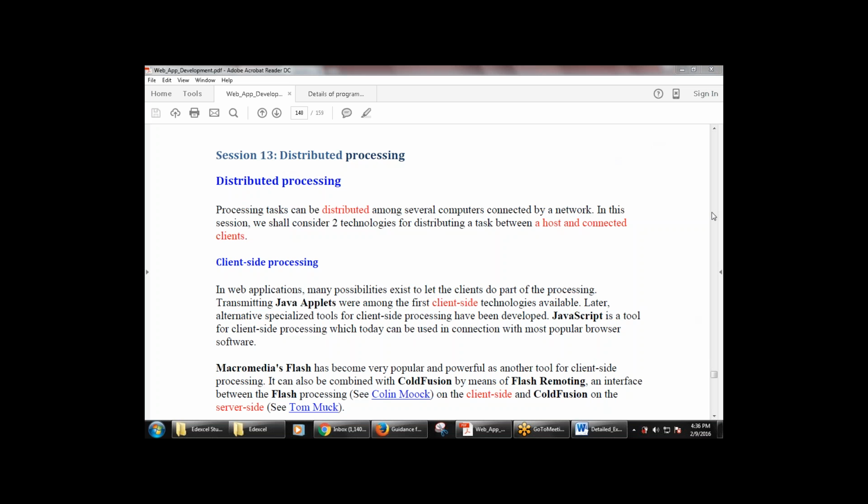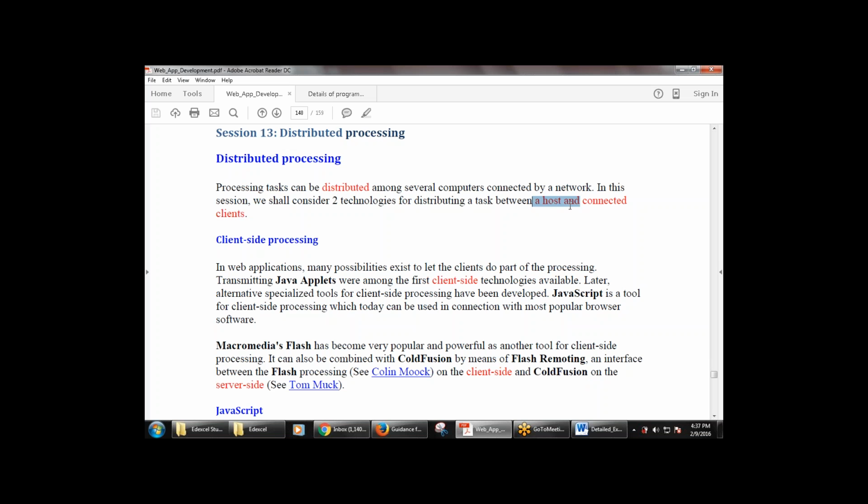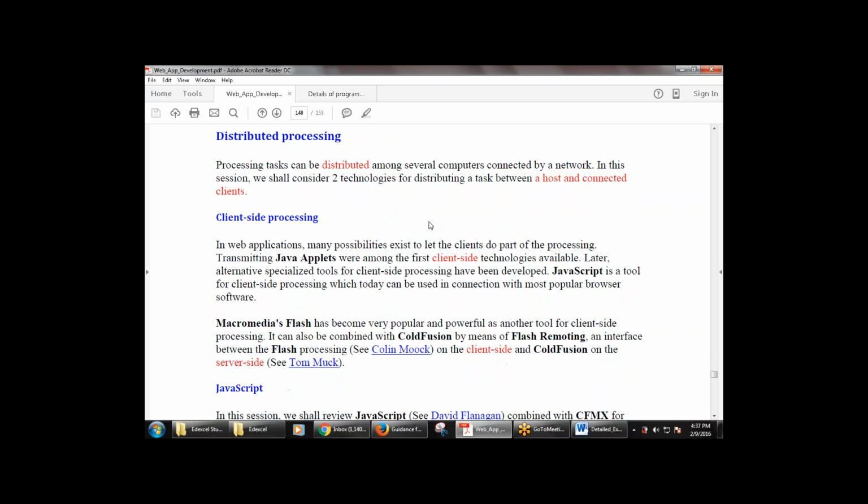Whatever the criteria we use to distribute, whether among various persons or various tasks, it forms a network. Processing tasks can be distributed among several computers that are connected by a network. In this session, we shall consider two technologies. One is the client-server approach, with a host computer and connected clients.